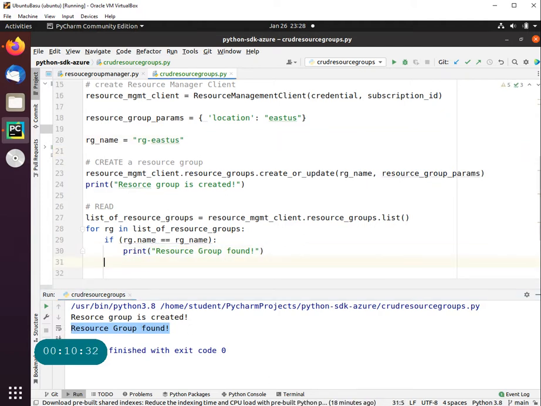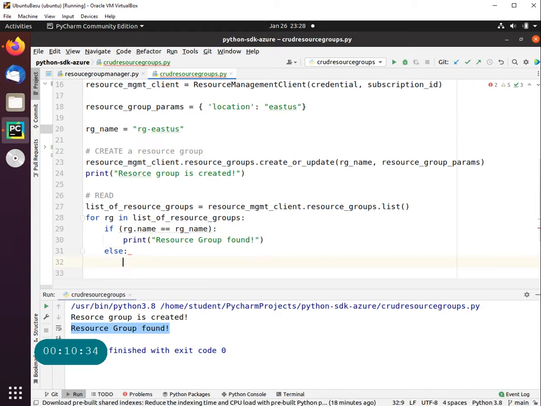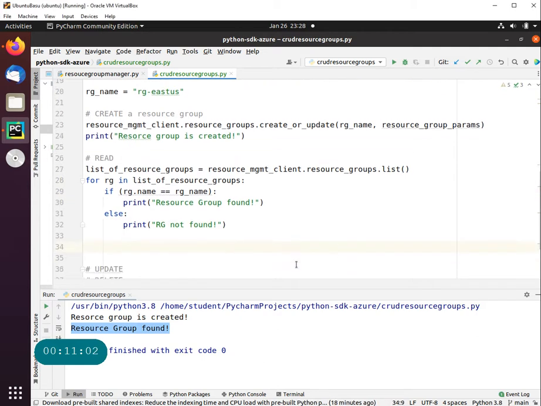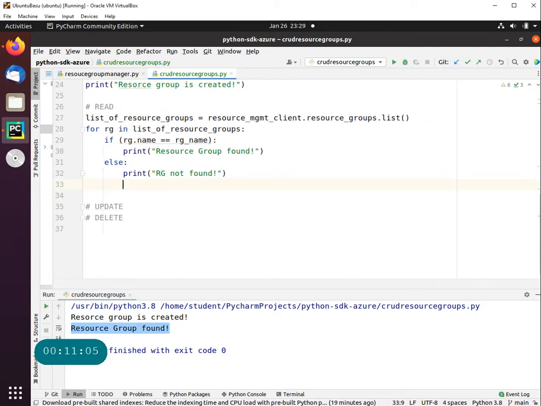You can also put an else block here and print, rg not found. In this case, this block will not be executed because your rg is available there. So we have done your create and read operations. Let's see how you do update. For update, let's try something over here. Where's my update? Update is right here.